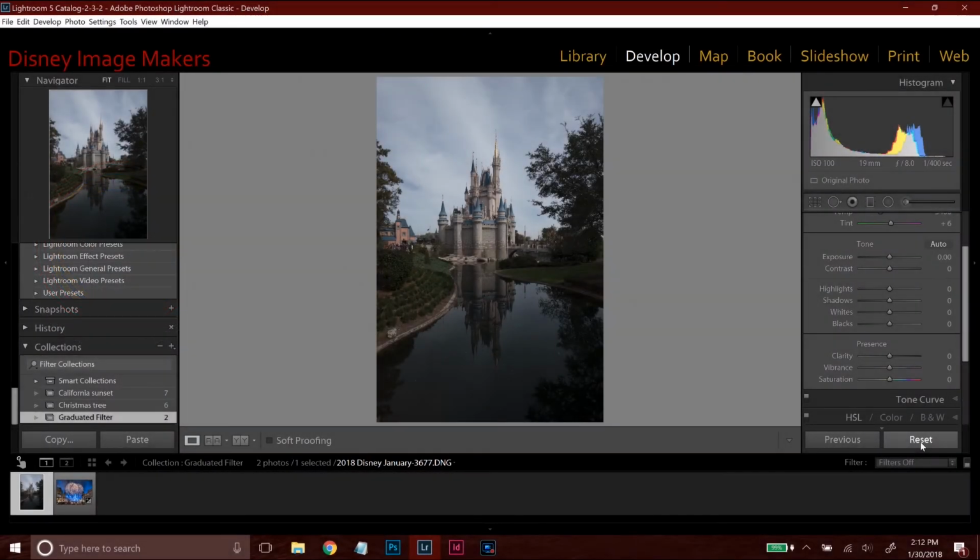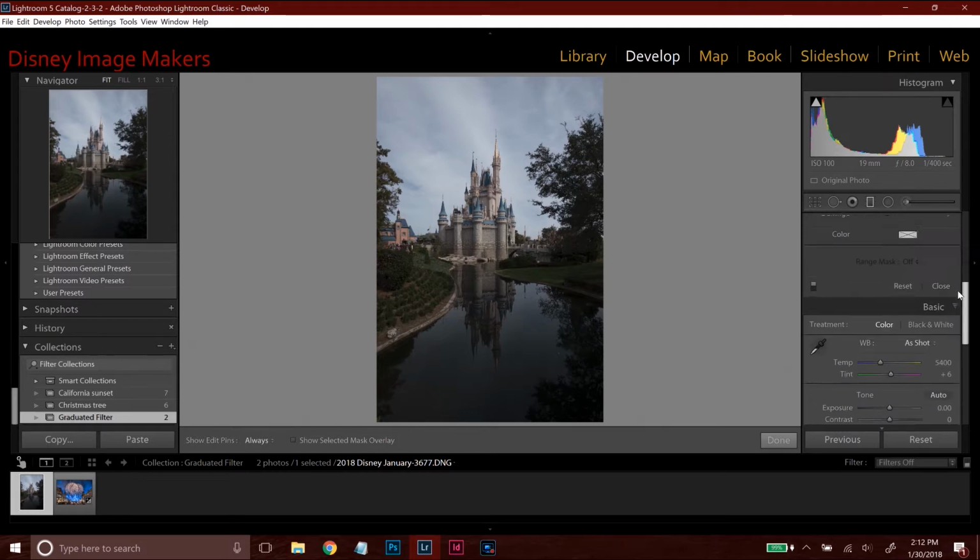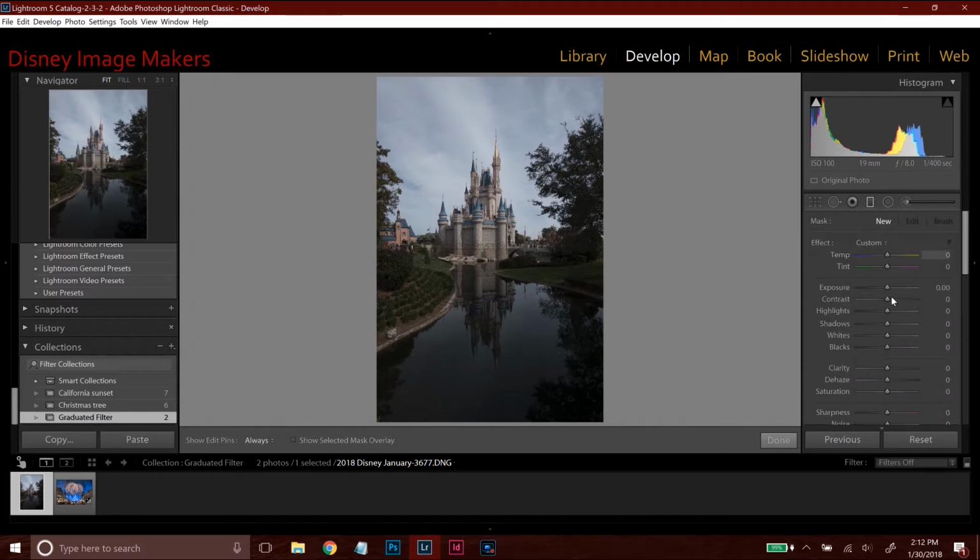So here we are on the computer in Lightroom, and we're in the Develop module, and I'm going to show you how to use the graduated filter. The keyboard shortcut is M if you want to open it up. So when you open it up, here are the tools. Now you can apply any of these tools in this local adjustment.